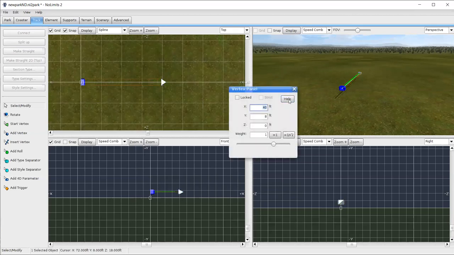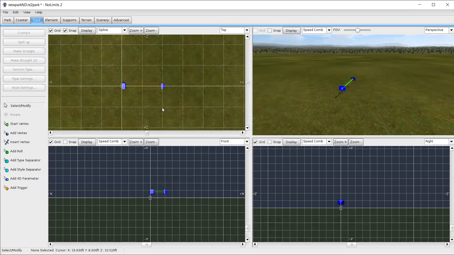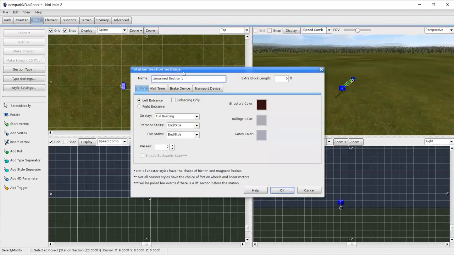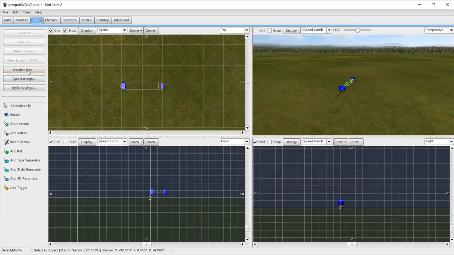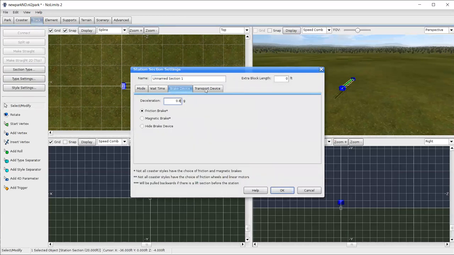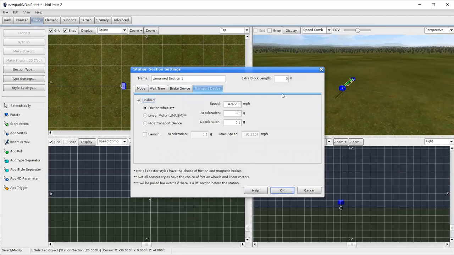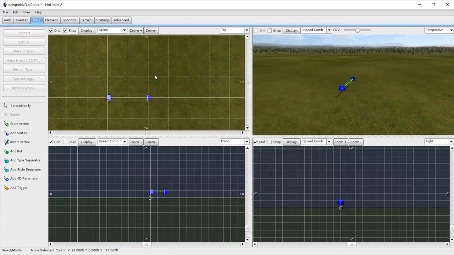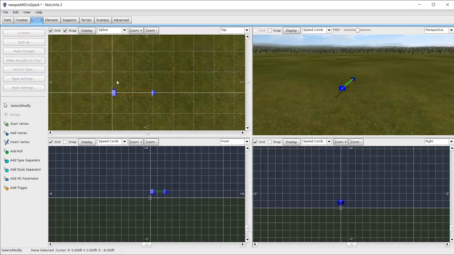So I'll go ahead and just put this back to my 20 feet by double clicking and changing the X coordinate. So after we have a track, I selected it and I went to section type, made it a station. Under type settings, I didn't have to change anything, but this is just to show you what you would do on a launch section if you wanted to change its speed and so on.